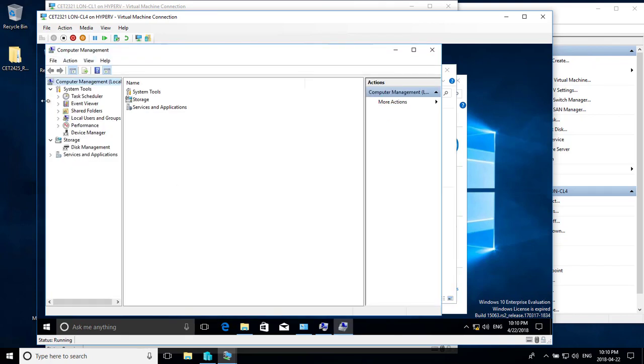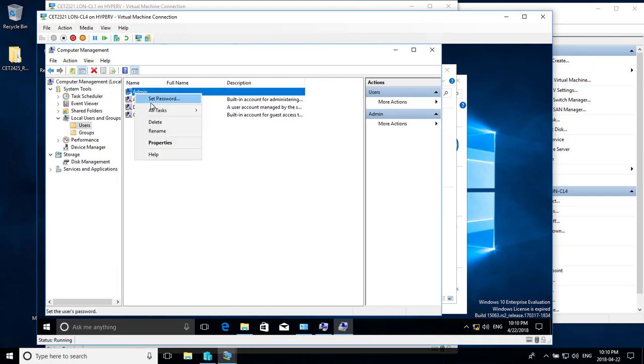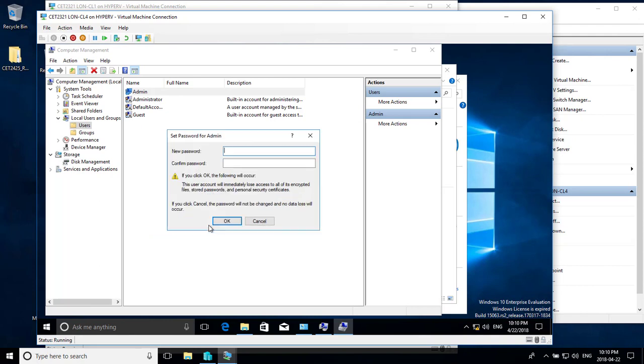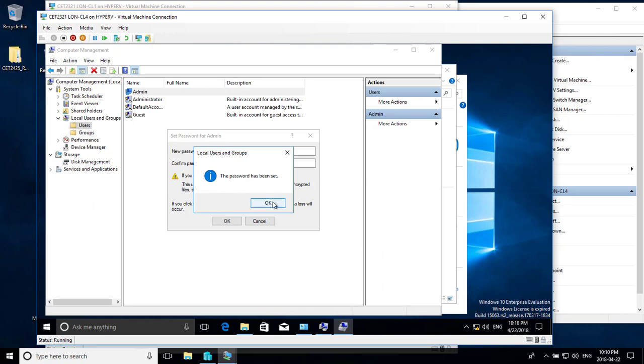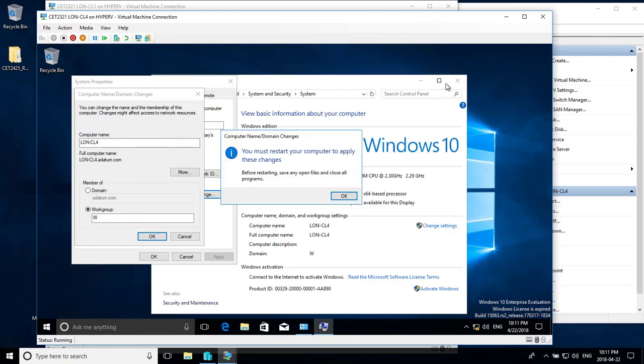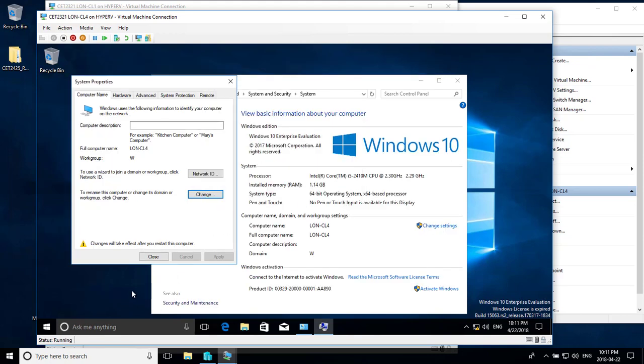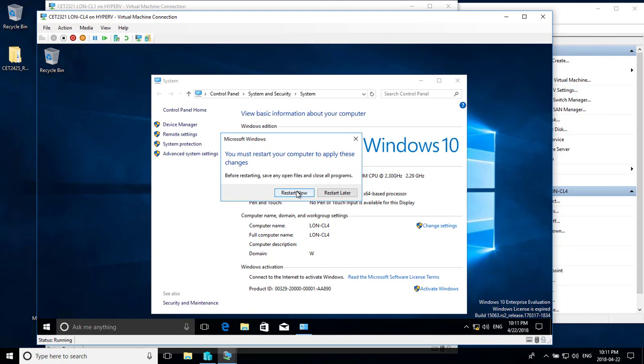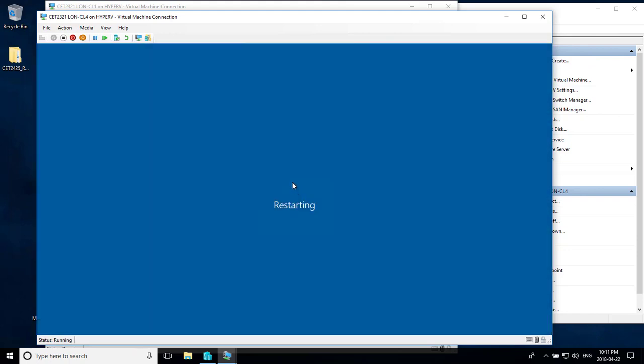So I'll go Manage. Under Local Users and Groups, Users, Admin, let's set a password. Use a default password. It's been set. And we'll note that there are no little down arrows on the admin here like there are on the other accounts, so admin will be able to log in once the system reboots. And restart.